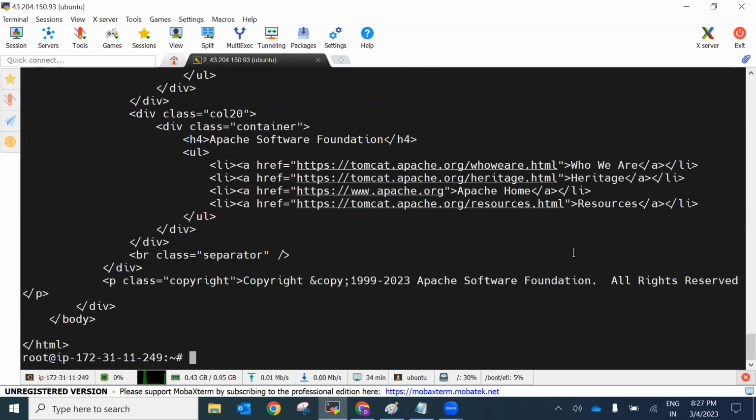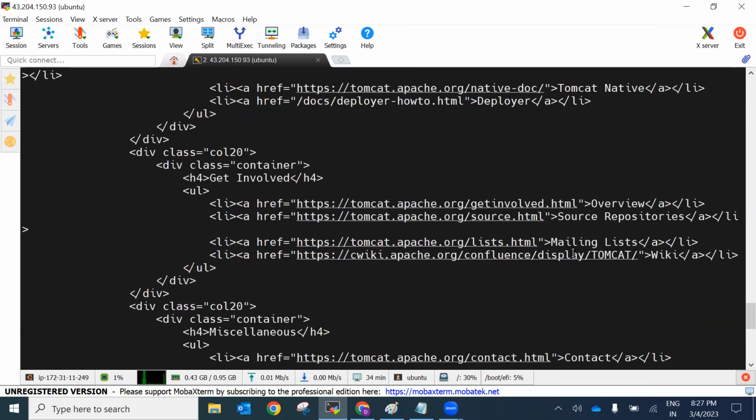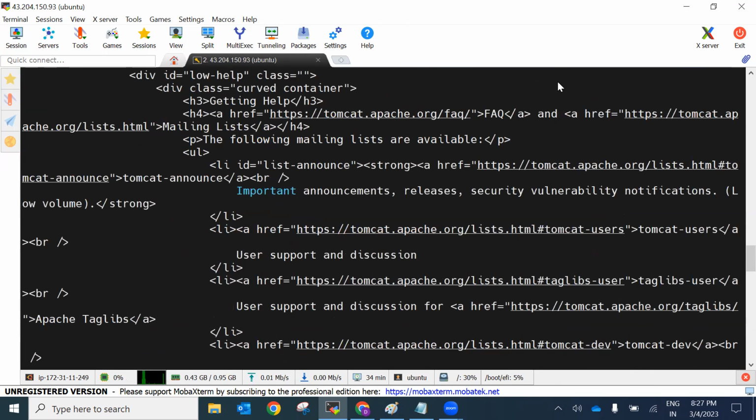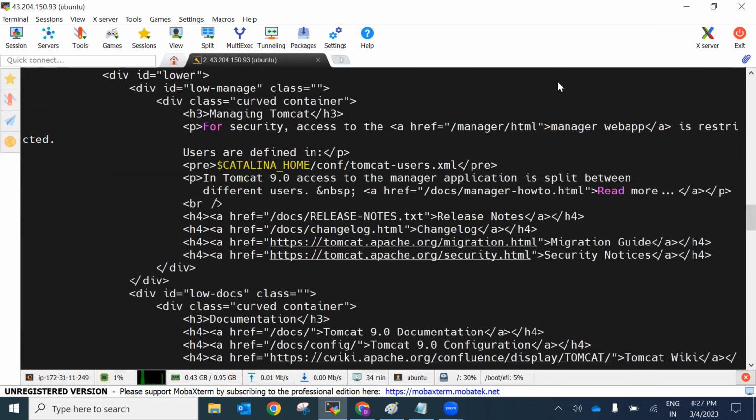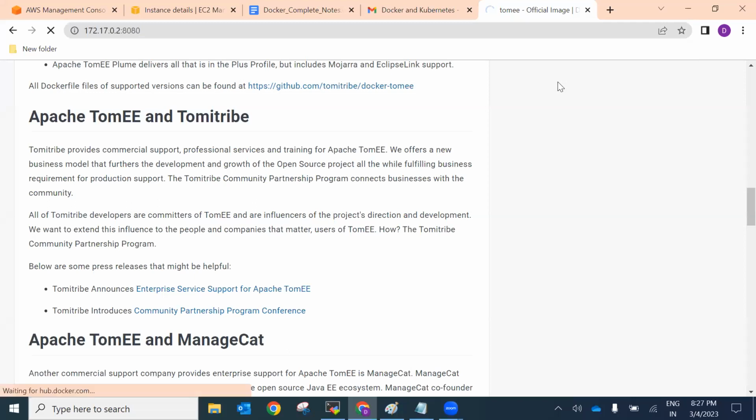So the Tomcat server is accessible. But can I use the same IP here and 8080? No, because that is the private IP address. That is not publicly accessible. Okay, so I want to access that from my local browser.